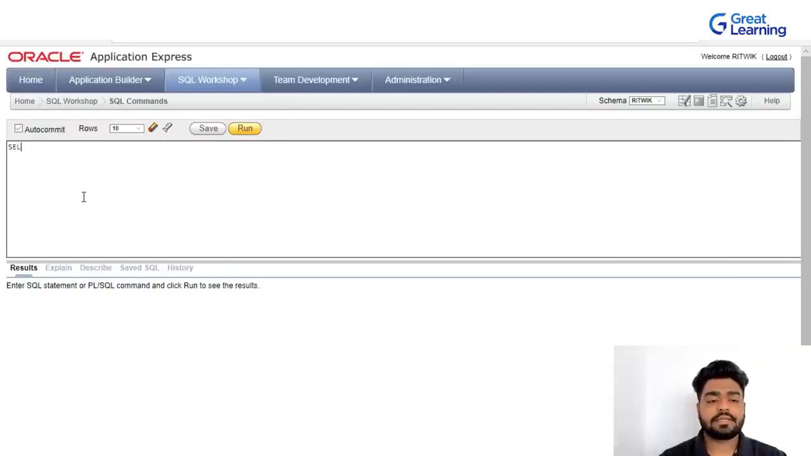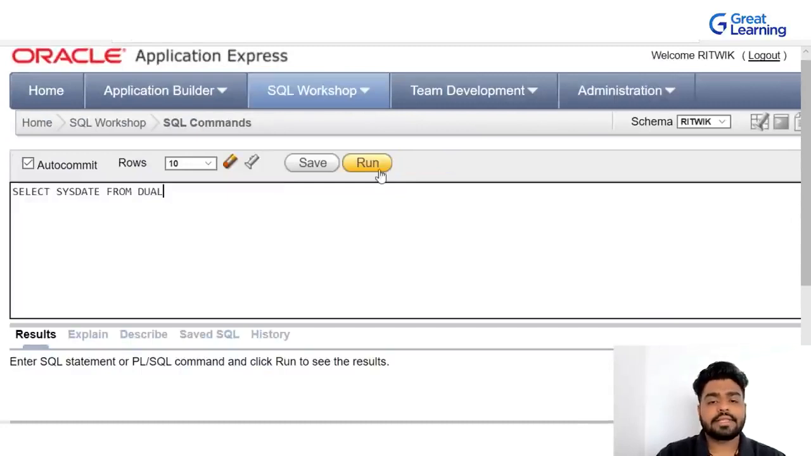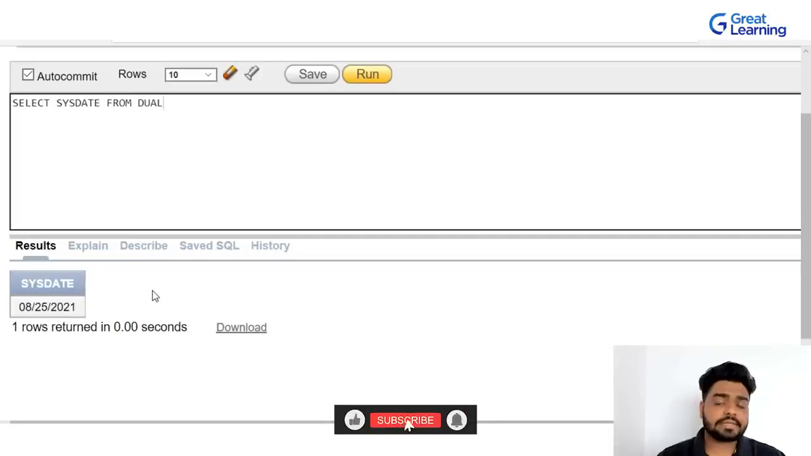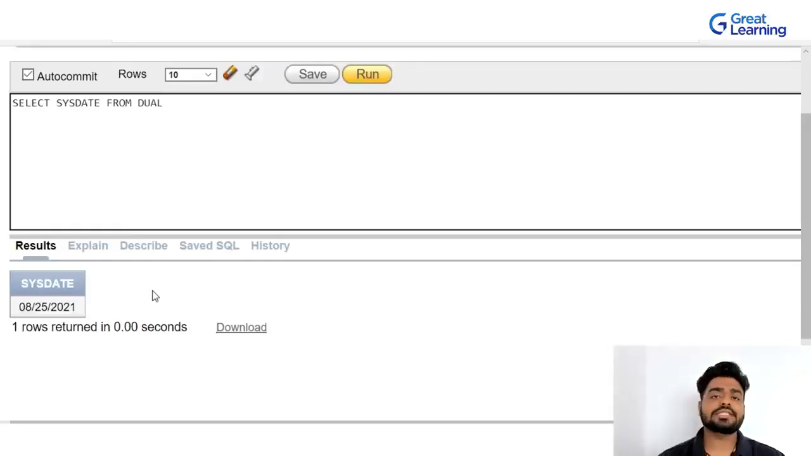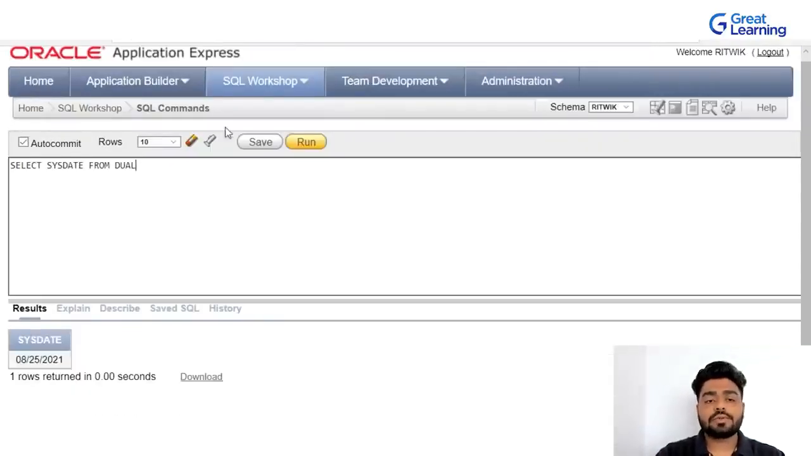So let's say that I'm writing a particular query: select sysdate from dual. Okay, I've written this small command. Let's run this. You can see here it is giving me an output which is the system date. Now what is dual, what is from, what is select, you don't worry about that. I've just taken an example to give you an idea of what this is. So it is giving me the system date, which is the date in my system. It's 25/8, and that is what it is showing me, correct? So this is how you will write the query and you will get the output. This is where you will do that.